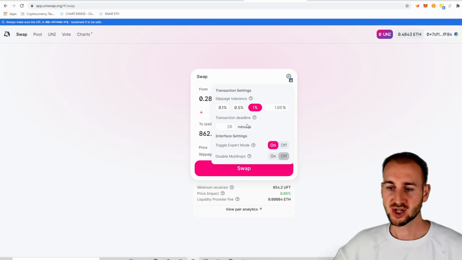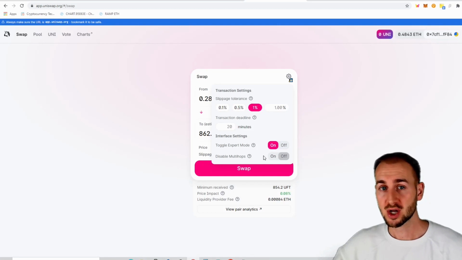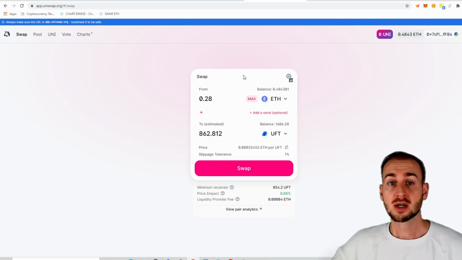We've also got the transaction deadline. This is the maximum amount of time you will wait for your transaction to go through. You can see down here we have an expert mode that I've toggled on, and there's also a display multi-hops. So this is restricting swaps to direct pairs only. So for example, Ethereum directly to UFT. If I put that onto on, as in the example earlier, where I did Aave to UFT, it would not allow that transaction because there was not a direct route. It took me from Aave to Ethereum to UFT. So those are some of the additional settings that can be played with.